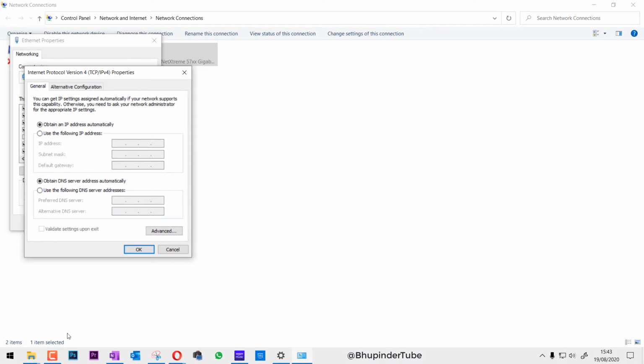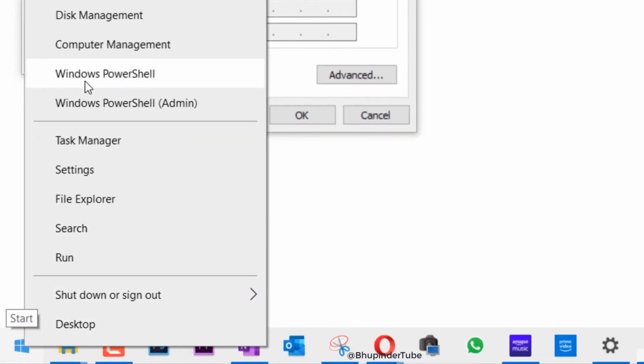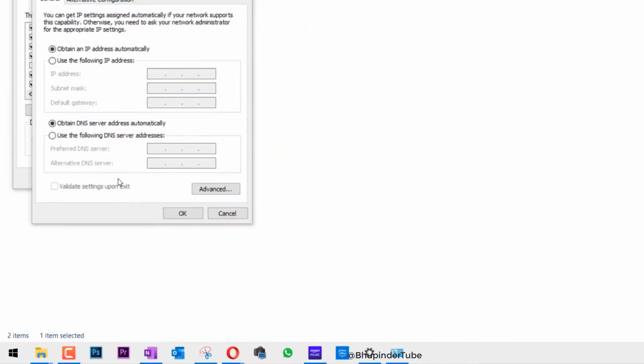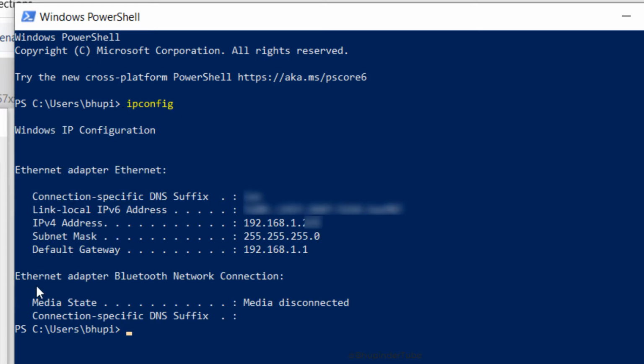As we have this open, go to the start and right click here and select Windows PowerShell. Here, just type in ipconfig and press enter. Here, it will show you the link local one. The first one is the physical one. The second one is your internal IP address. Then we have subnet mask and the default gateway. For most of the computers, subnet mask and default gateways are the same.